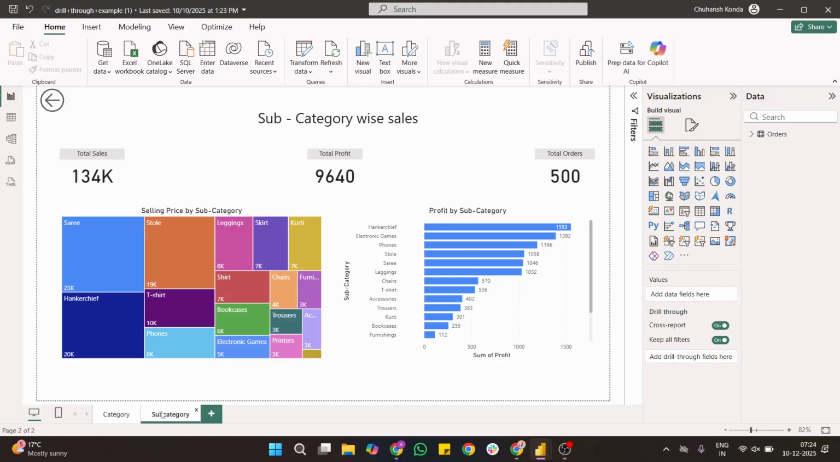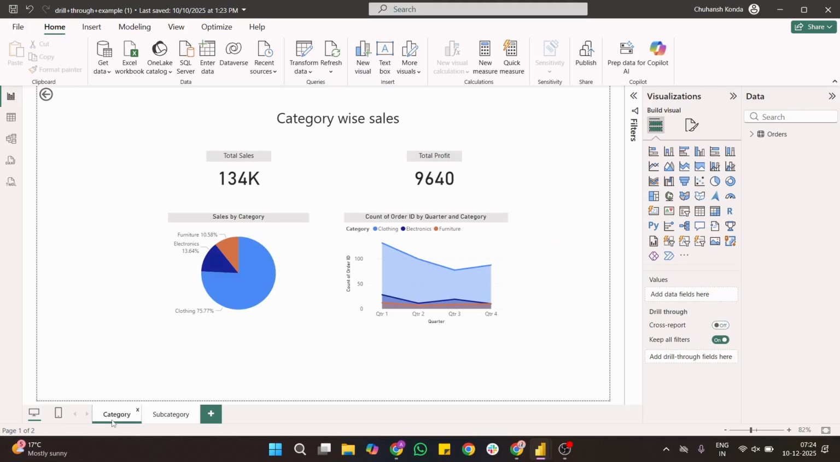In such kinds of cases, the first page is nothing but the source page. It's called a source page. Understand? Keep this in mind. In an interview, they will ask you the question: what do you mean by source and destination pages in Power BI?